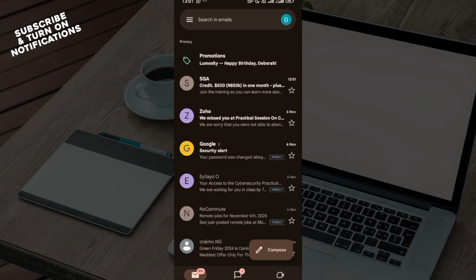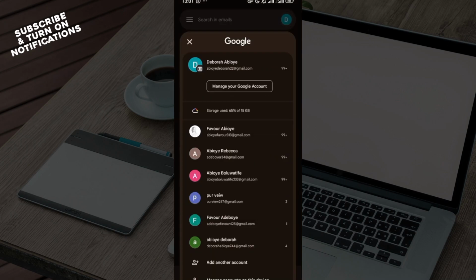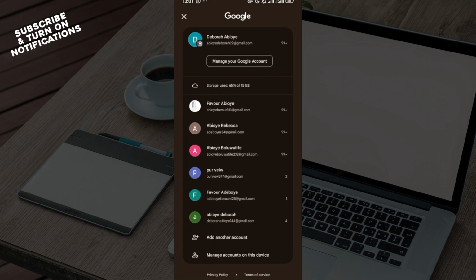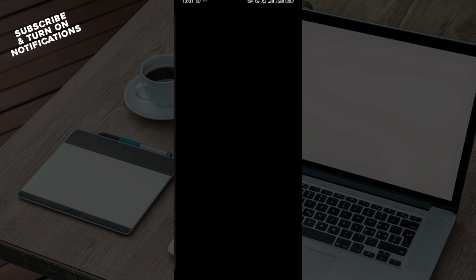Okay, the first step is for you to launch your Gmail account just like I've done here. Once you've launched, the next step is for you to move to the top right corner and then tap on your profile picture. Then once you've done that, amongst the options displayed, just go ahead and select manage accounts on this device.